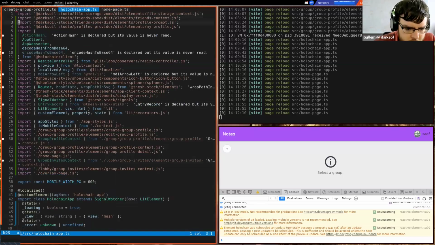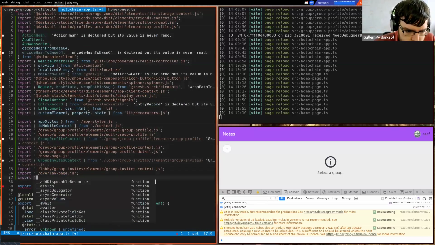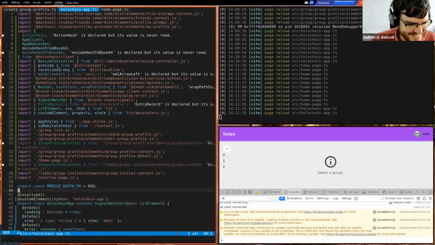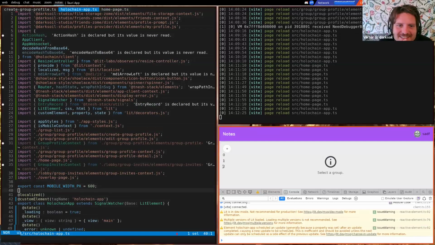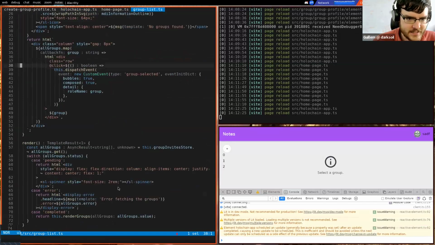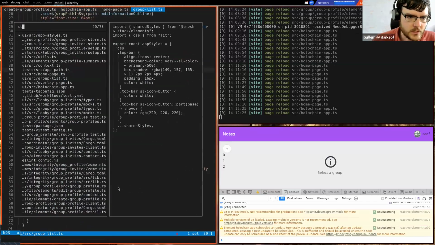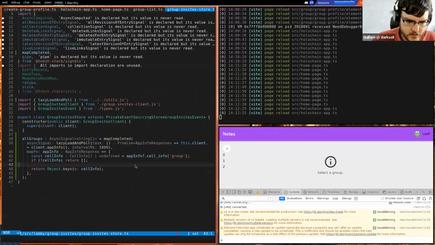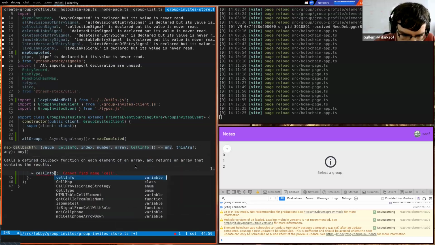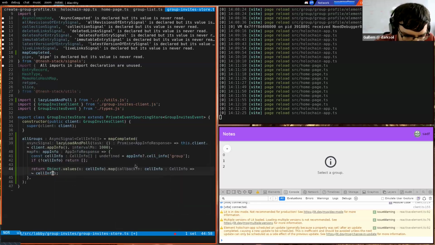And then, I guess we need to import the group list. Import group list. Okay. Great looking groups. Yep. Group list. Because we are not, okay, so that didn't work correctly. This thing here, object.is cell info. Actually, we need to map, right? Map cell info. This needs to be cloned.